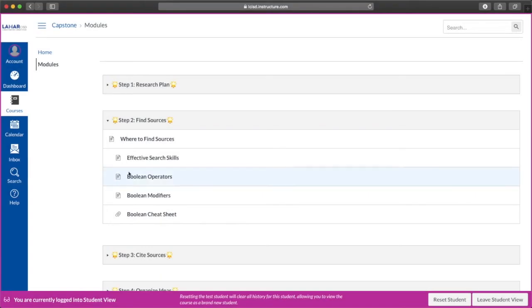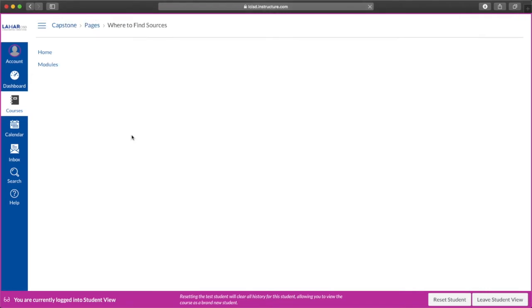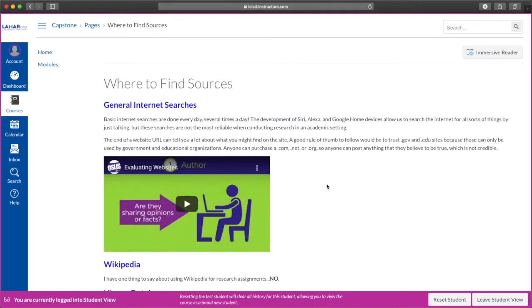Step 2, we are moving on to finding sources, and this is going to involve helping students understand how to find reliable sources efficiently. So the first page, where to find the sources, is going to be a little bit more of a review for some of these students because in 7th grade they did discuss this when they did a little bit of research.